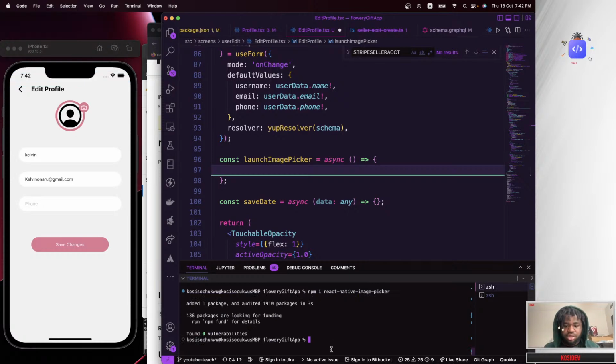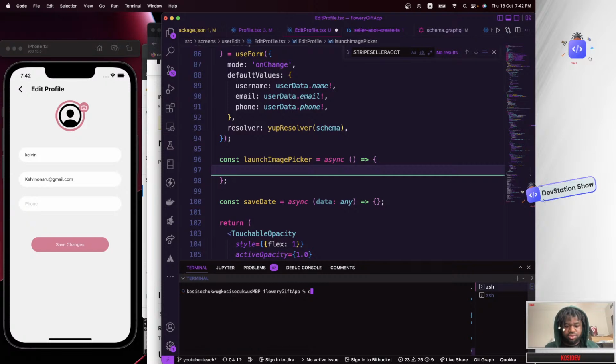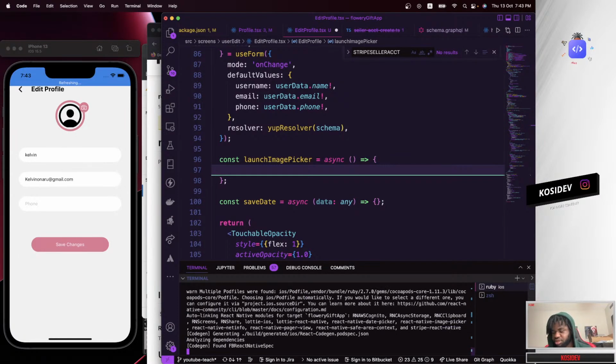There we go, the installation is done. I think we actually need to do some pod install on iOS. So cd to the iOS folder. Here in our iOS folder, we basically run pod install to install these packages. Pod install. Let's just wait for this to finish.